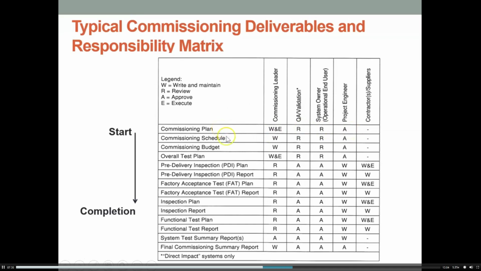So you can see then you've got your commissioning plan, you'd write up your schedule, you do a budget for it, how much is it going to cost the company, your overall test plan, who's going to be looking after that. We want to look at the pre-delivery inspection plan and the pre-delivery inspection report. Both of those would need to be done. Your factory acceptance plan and your factory acceptance report. An inspection plan then, and an inspection report to go with that. Your functional test plan and your functional test report, and your system test summary reports, and then your final commissioning.